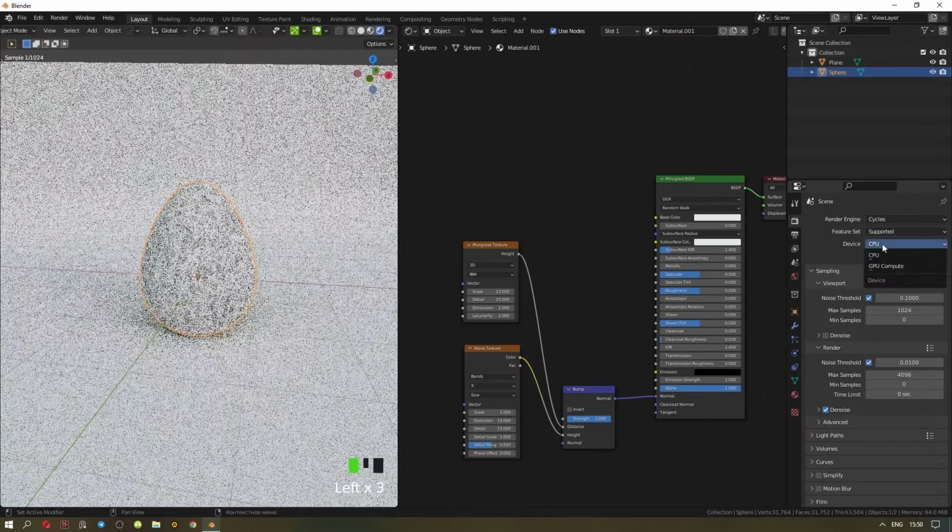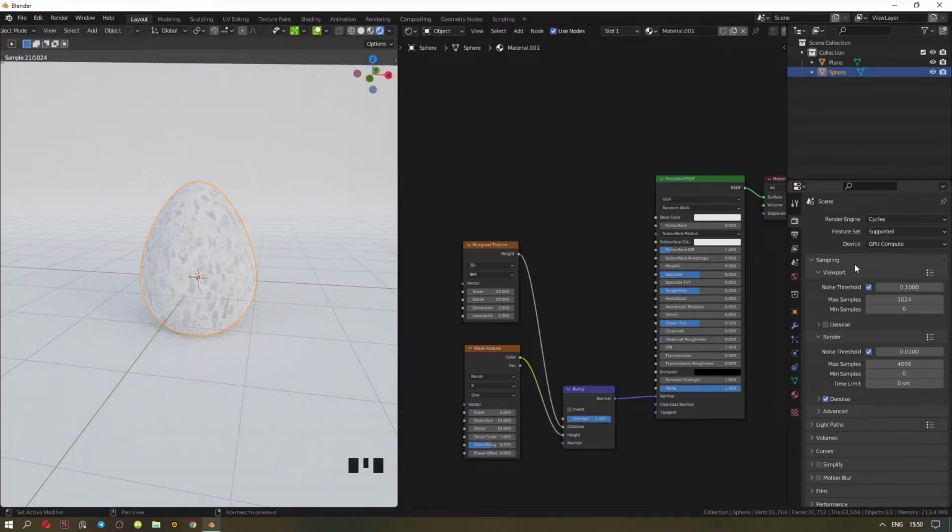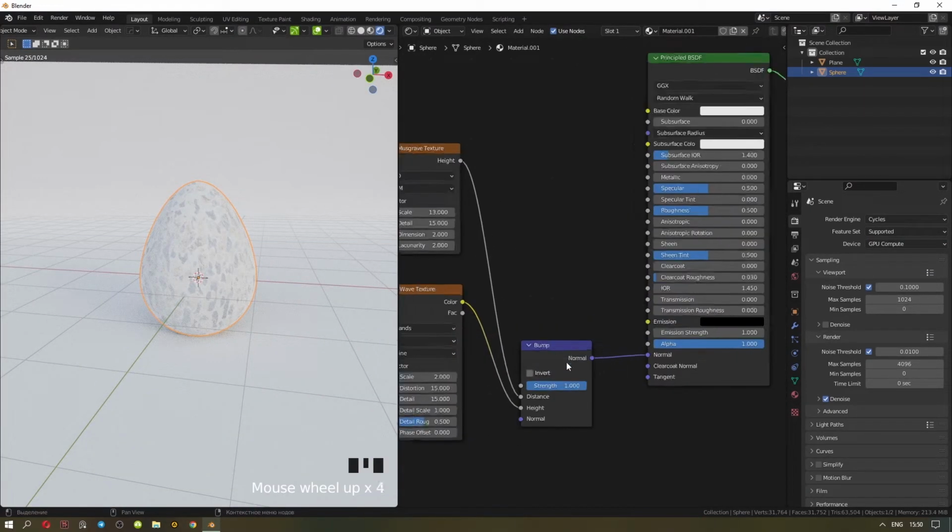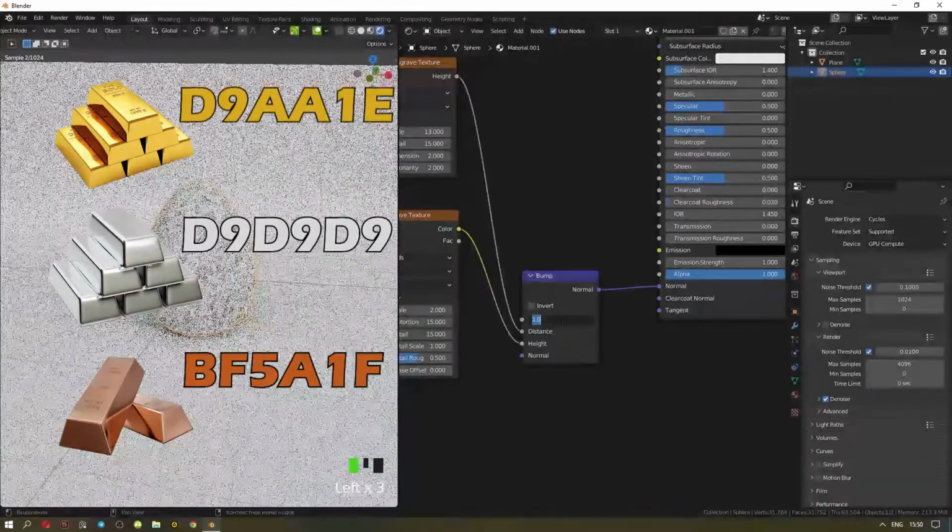It remains to add colors. I have specially selected them for you, and they will appear on the screen for your convenience.